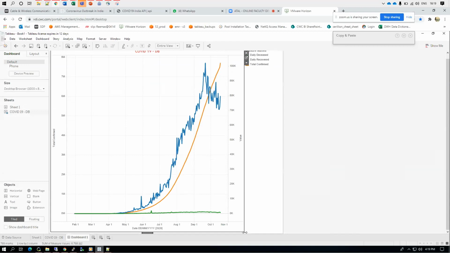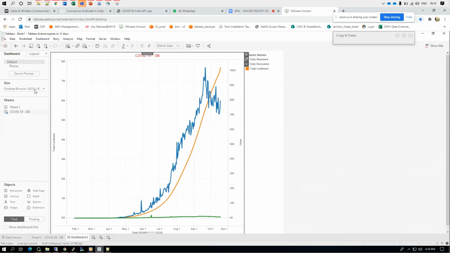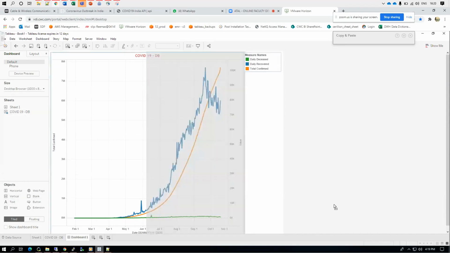Obviously, we'll have some editing options to format and change the size, so all those things are pretty much available over there. You can right away drag and drop and start using those options.